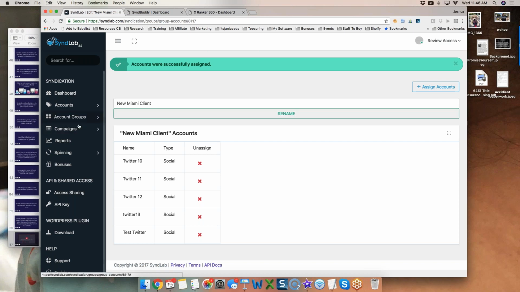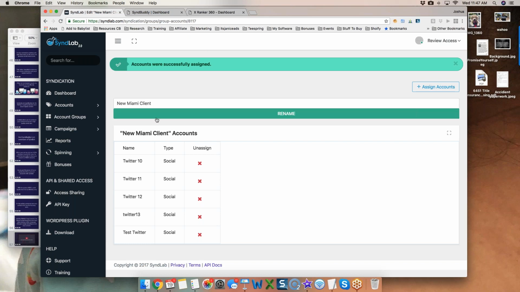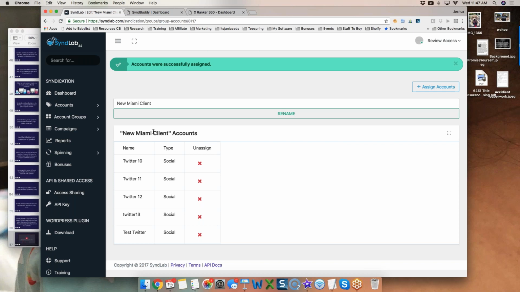Now it's very, very simple. Now that I've created an account and a group, I can run a campaign. And you don't necessarily have to create a group. You can just add an account, and if you want to just post to that one single account, perfect. You don't need to create a group. I just really like the option to have groups, and our members love them as well, because again, you can keep everything separate.